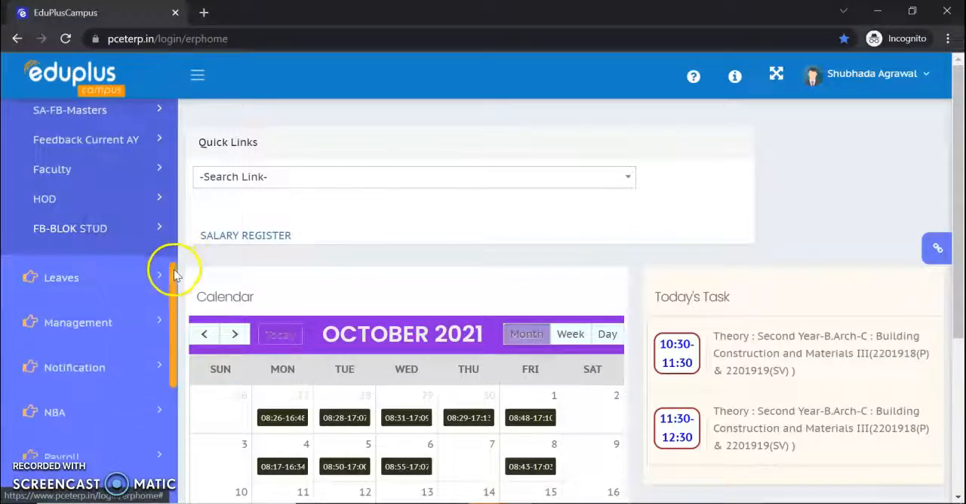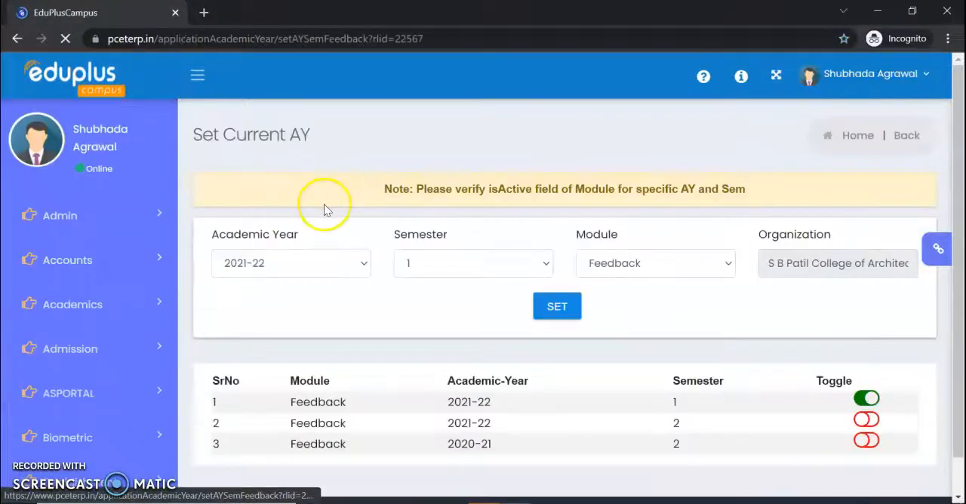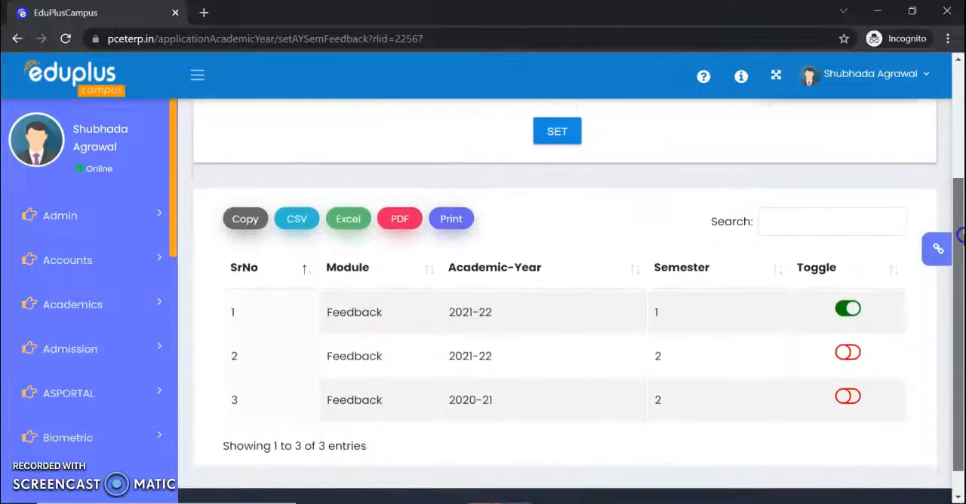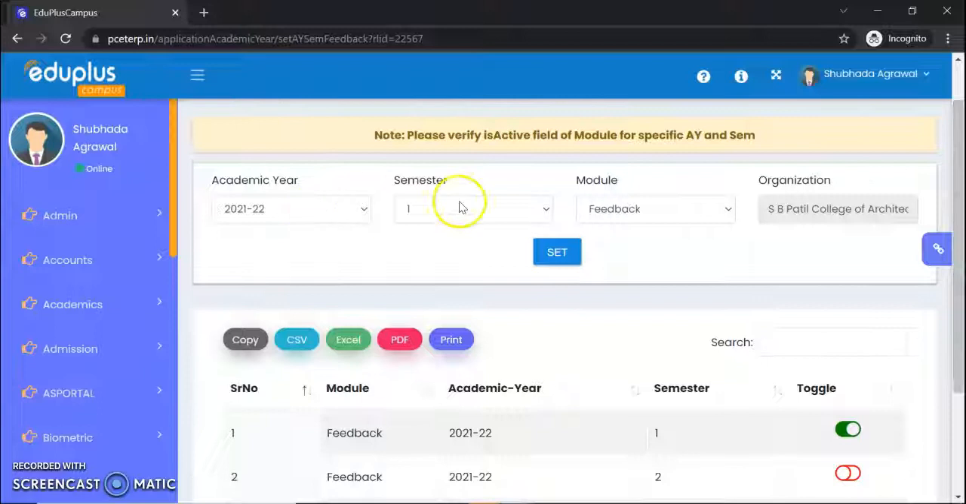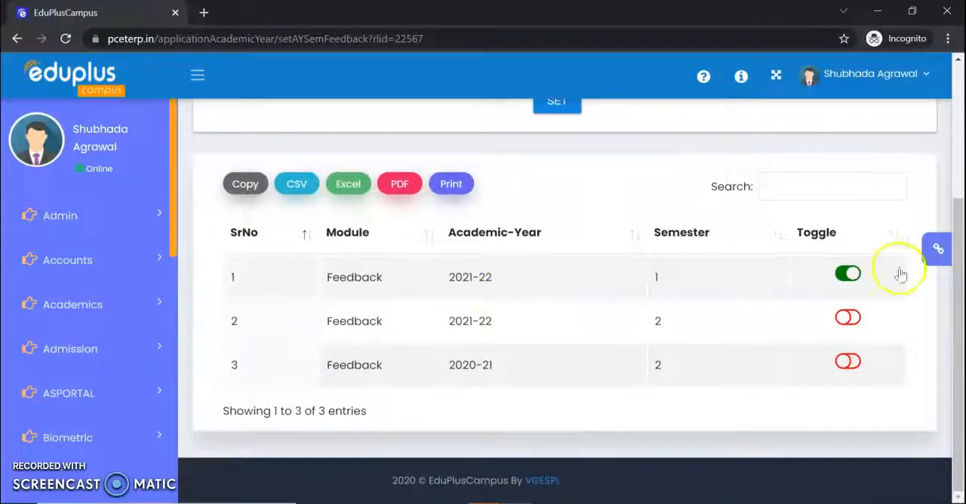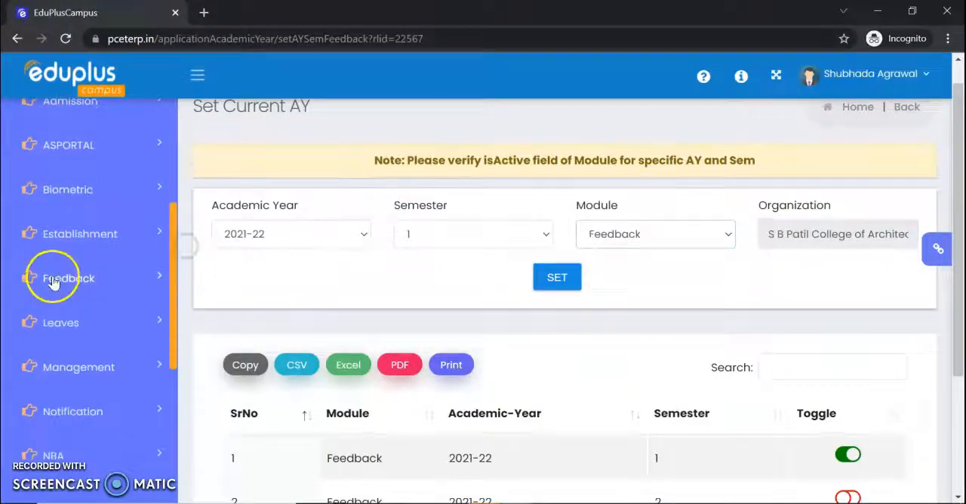Now we'll first start with set feedback current AY. Set the current academic year for that feedback. Here we can see feedback 21-22 semester 1. You can select here and select the module and set which is the current year we have to set over here.